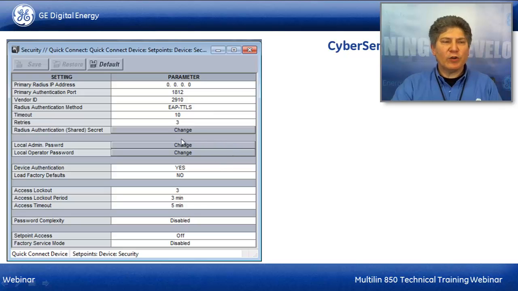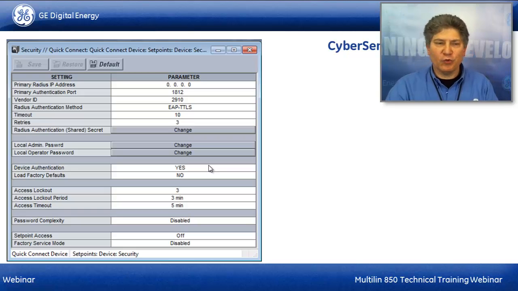At this screen, we can also go in and we can change the passwords. So changing them from the factory default of 0, you can make them as complicated as you wish. What to do if authentication fails, how long to lock them out for, whether we want to go into using password complexity, set point access.